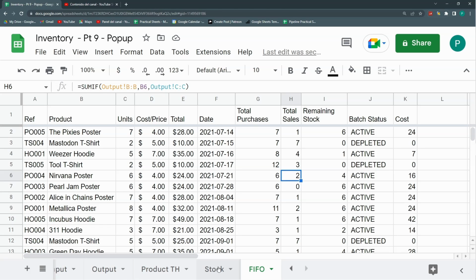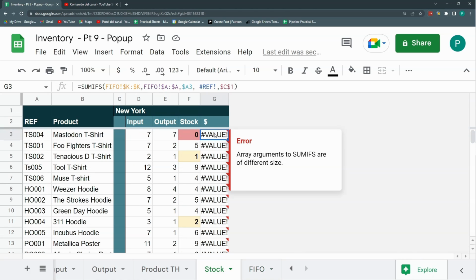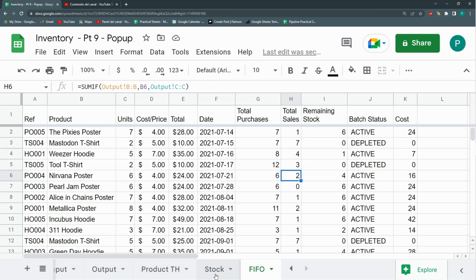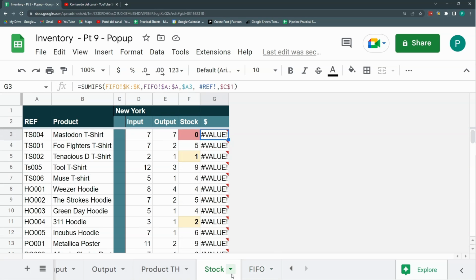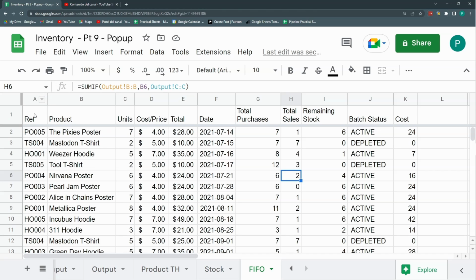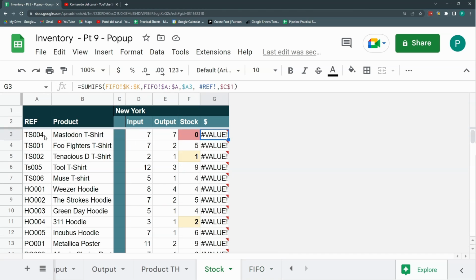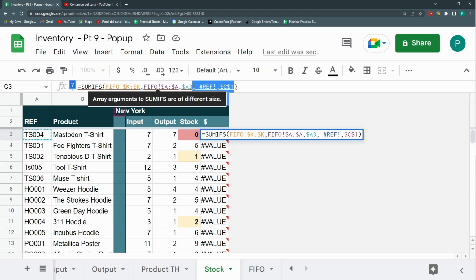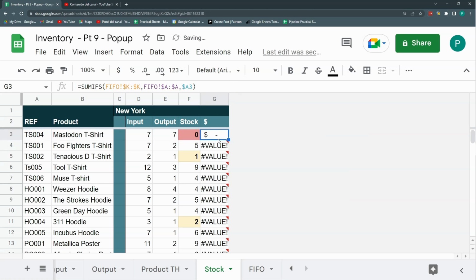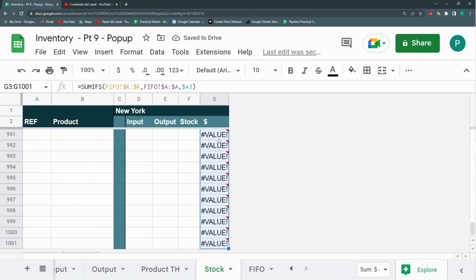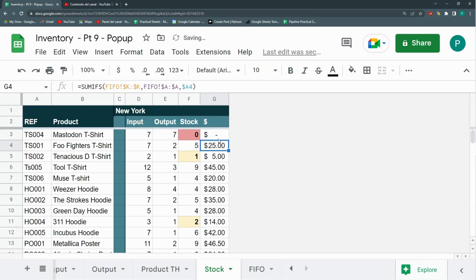So this is it. Now let's go to our stock, and here I'm summing FIFO K. So this is the cost when FIFO A, so this is the reference. The reference is the same one. And when New York, when this is New York, but now that I'm not using New York, I could remove this and it should work fine. Control Shift down 1 time, Control D, and now it's working. Okay. I think it's working.